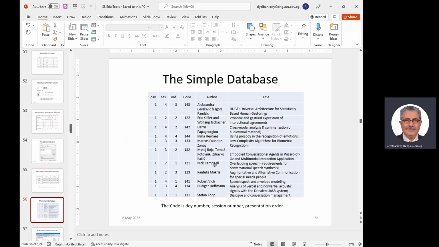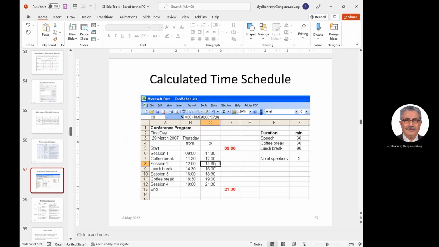And then I use a simple database where 3 columns give me 3 numbers to make a code: 1 for the day, 1 for the session, and 1 for the order of the speaker. And then the author and the title of the speech. Then I use time and date arithmetic to design the time allocation of the speakers and the coffee break and the lunch break. And it is dynamic, of course.